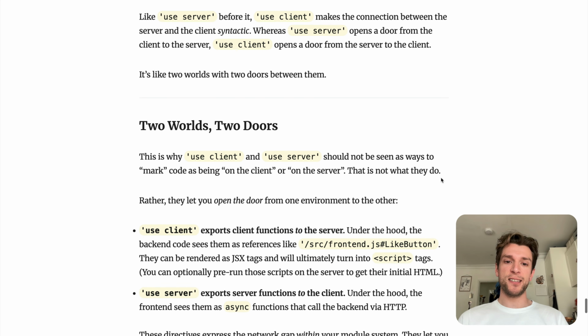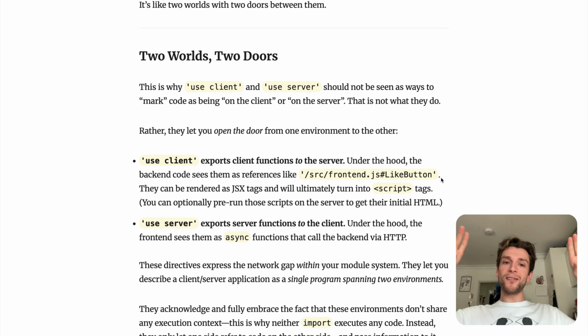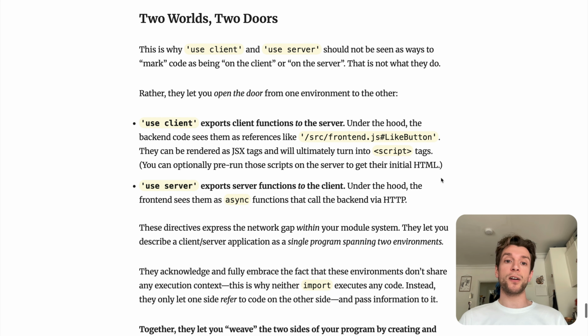Okay, so now you see we're going to have two different worlds, the backend or the server world and the front end or the client world, and we have two doors between them. You shouldn't think of useClient and useServer as ways to mark some code as executing on the client or the server. That's not really what it does. You can think of it as a way to create a door to the other environment, or to mark something for export to the other environment.